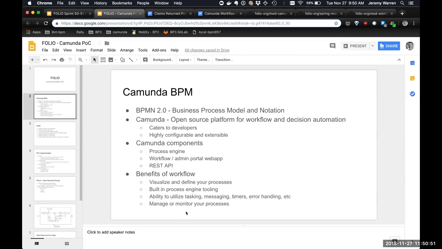So what you get when you basically deploy a Camunda instance is the process engine itself, but you also get a workflow or admin portal, which is a web app, which probably won't be used by Folio extensively, but is going to be used in the demo just to show some UIs and how tasking and assignment works. And then you also get a REST API that you can integrate with.